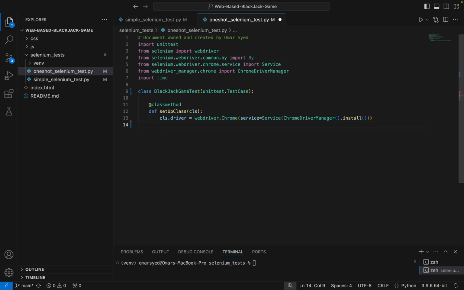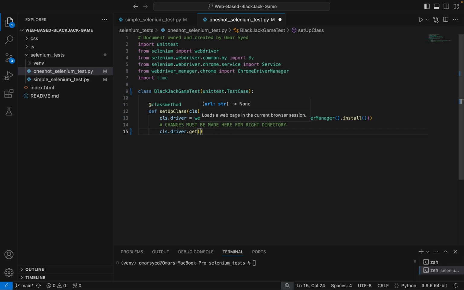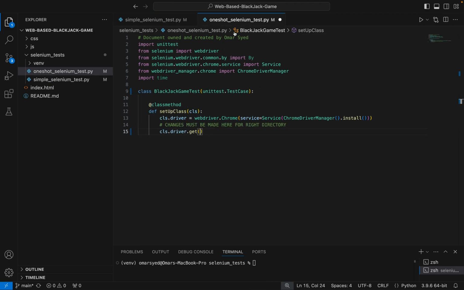This is very important. Make sure when we do the steps, as remembered from the last video, changes must be made to this directory. Okay, so what we're going to want to do is say driver.get, and in this case we're going to implement our URL. I'm just going to copy it over from our previous video. You can do the same because we'll be using a lot of the same code as before.